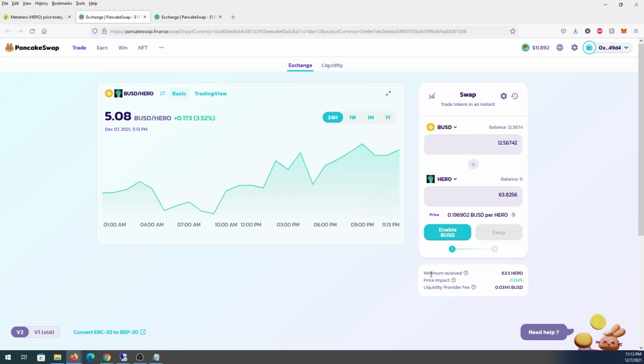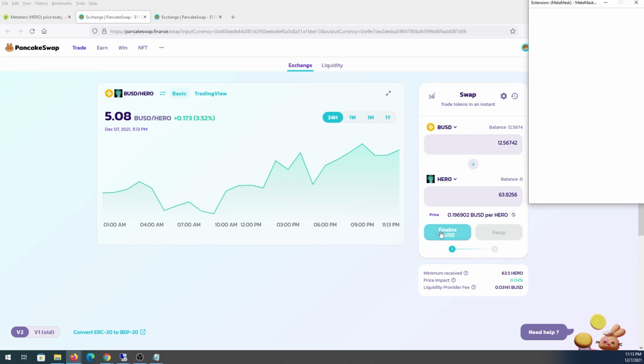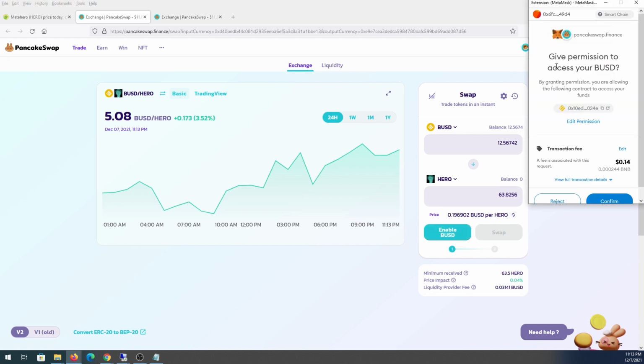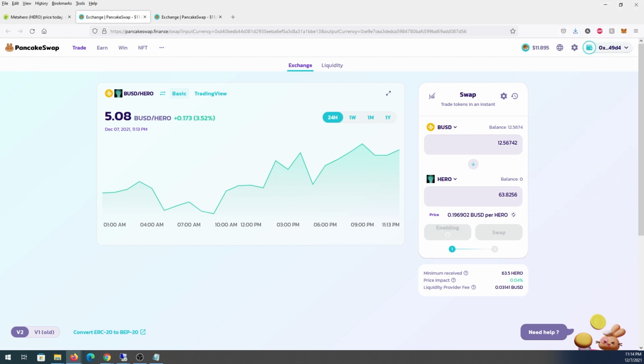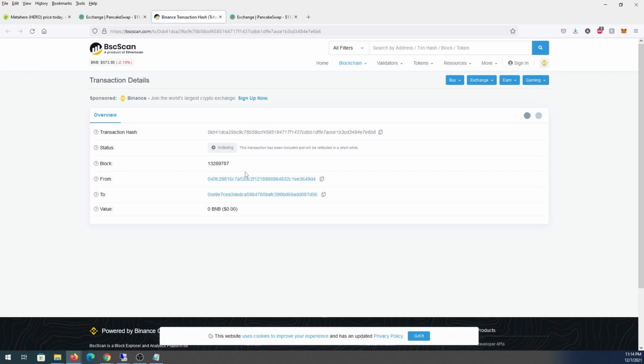And you can see right here, minimum received, price impact, and liquidity provider's fee. And then also right here, it says give permission to access your BUSD, and then we're gonna confirm the transaction. It's gonna be 14 cents with the BNB. Like I told you earlier, we have to have some BNB to complete the transaction because PancakeSwap is on Binance Smart Chain. So we press on confirm, and it says right here, transaction receipt approved, and we can press on view on Binance Smart Chain. And this is our transaction.